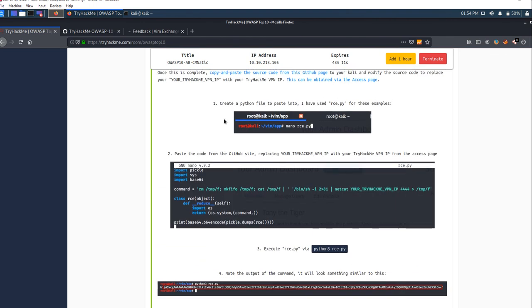Insecure deserialization, you can see how dangerous it is, because we can execute remote code using insecure deserialization. So that's it for this video.